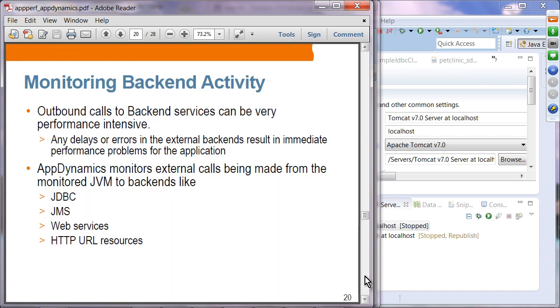Backend activity monitoring. Backend services are services that require some kind of communication. We are talking about JDBC, JMS, web services, and HTTP calls. AppDynamics monitors these external calls to the backend services and gives you performance statistics, and you can find out why something is taking that long. If it is not taking that long, you can find what other places are slowing things down.